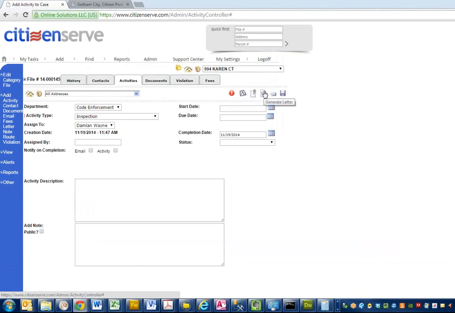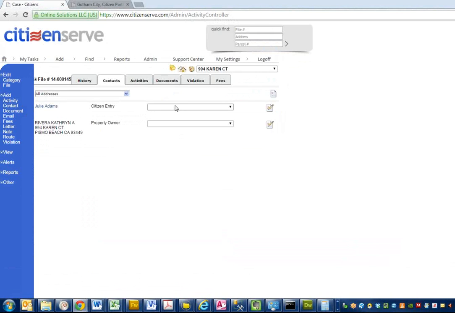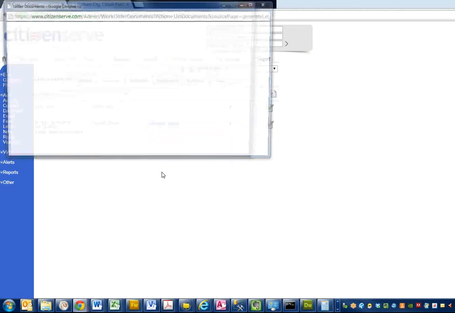So to do that, I'm going to click Generate Letter here, and I'm going to send it to our property owner, and I want to send them the violation letter. This list of letters is all configurable, so they're your letters. Any notices, forms, email templates, we set all of that up for you. You can modify it when you want, or we can always do it for you.